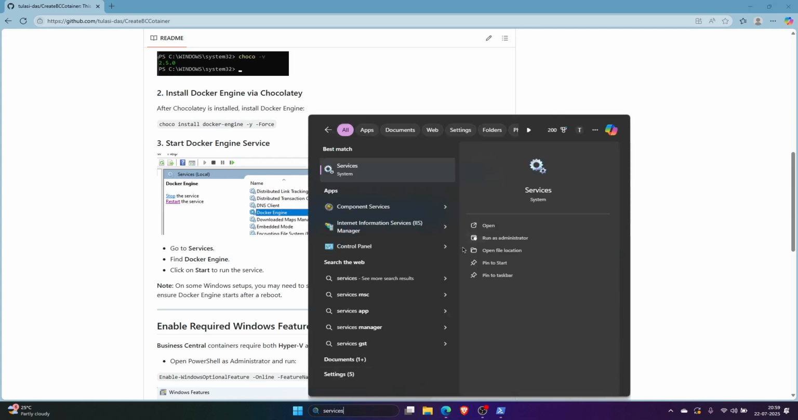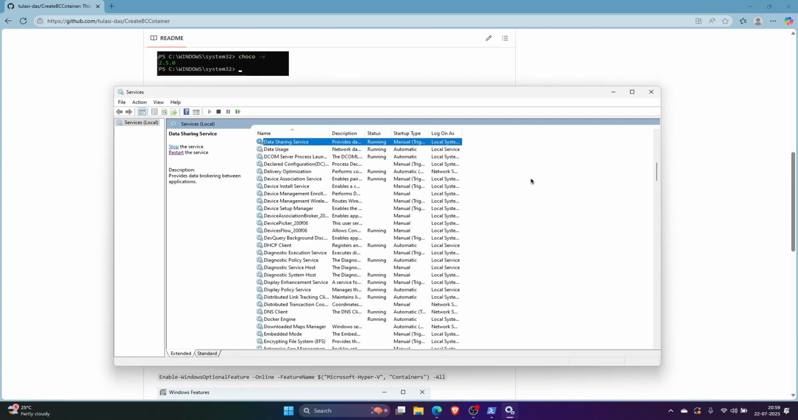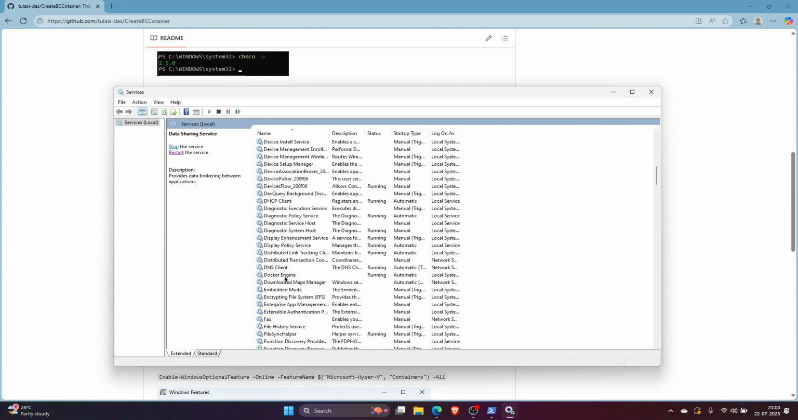So I'm just going to the services. Here you can see all the services. I just type D, and here I should be able to find Docker engine. In my system currently the Docker engine is in running status.